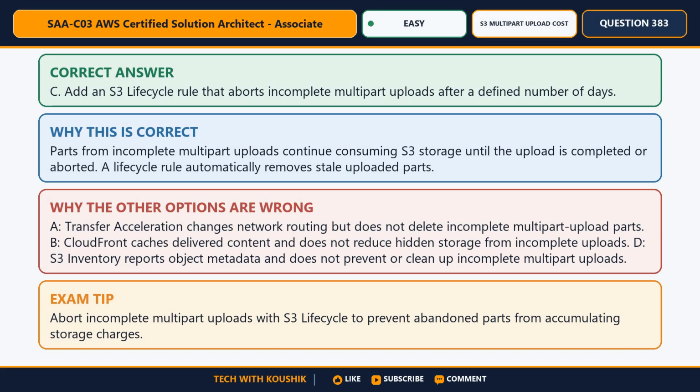The correct answer is C. Add an S3 lifecycle rule that aborts incomplete multipart uploads after a defined number of days. Here's why. Parts from incomplete multipart uploads continue consuming S3 storage until the upload is completed or aborted. A lifecycle rule automatically removes stale uploaded parts. Why are the other options not correct?